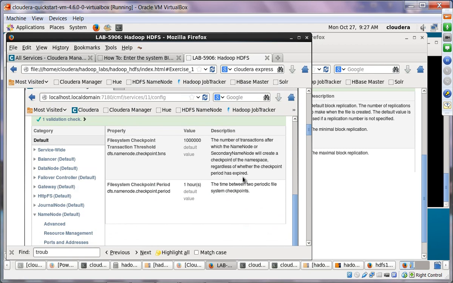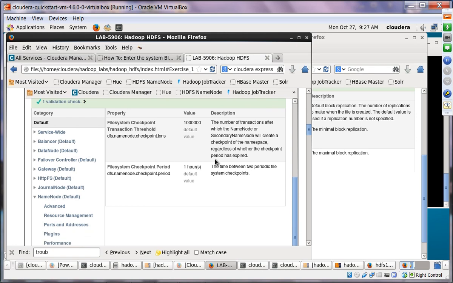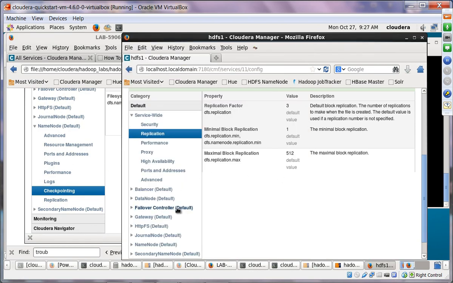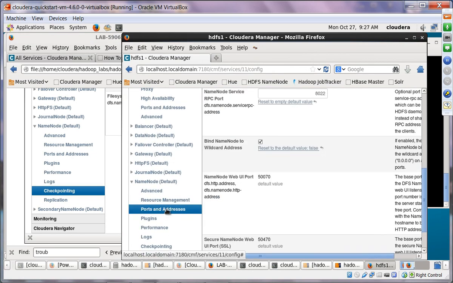Yeah, so this is where the secondary name node comes in. It actually checks when a checkpoint is needed, when it wants to save the log file and things like that. Okay, so checkpoint. You can certainly take a look at the other things like port and addresses. So let's take a look at the name node port and addresses.